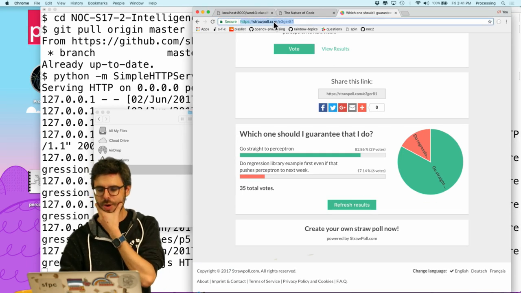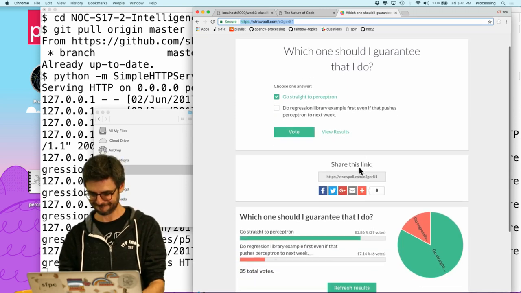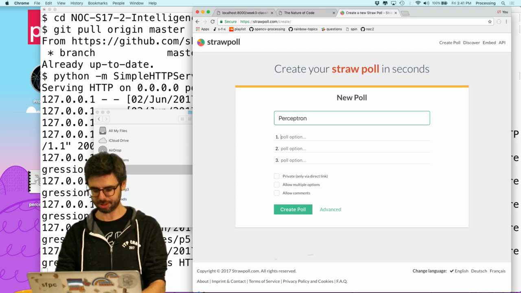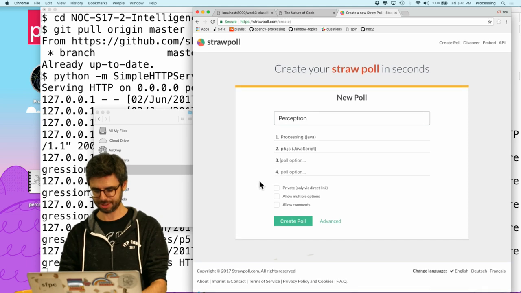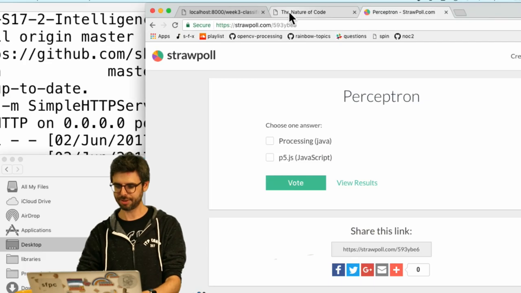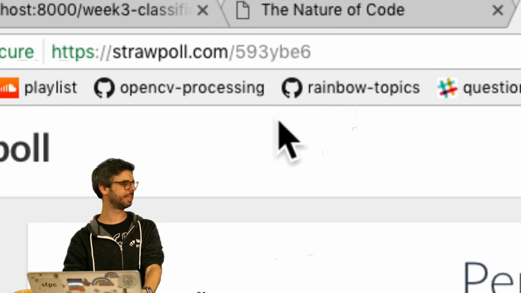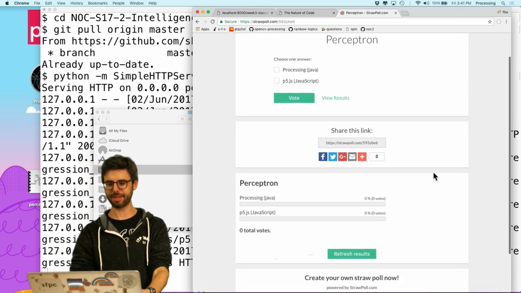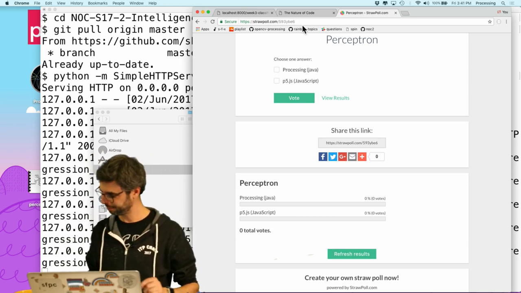Okay. So next I'm just curious. I'm going to do another straw poll. Perceptron. Processing, Java, p5.js, JavaScript. So I'm always curious about. Create poll. Okay, so now here's the next one. 593YBE6. And I'll take a look at these results in a little bit. I suppose I could still look at that other poll, but okay.